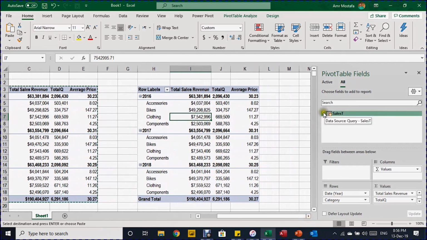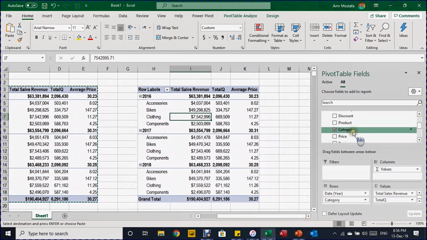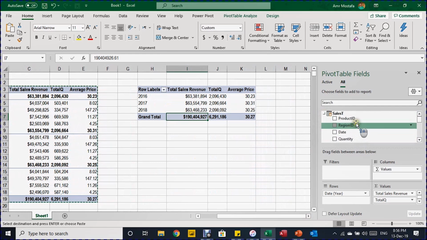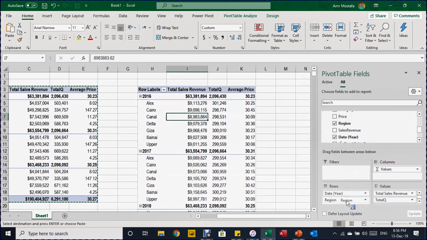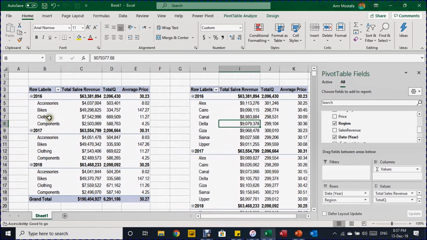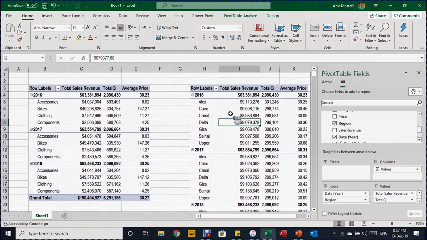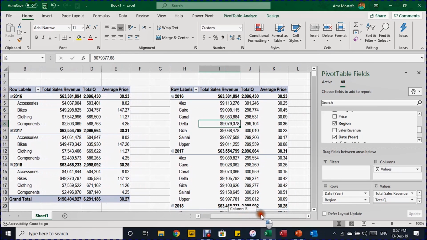I can quickly change the layout. Let me take out the category and let me put instead the region. So I have the region name here below the years. You can see how the pivot table is refreshing very quickly. You can see here I have 2 reports, one yearly report categorized by the category, and the other one by the region, very quick and very efficient.